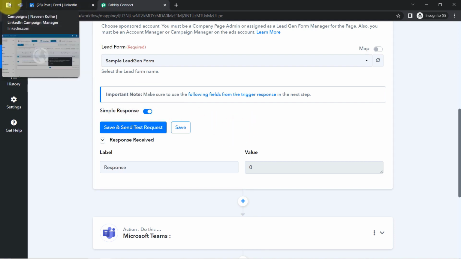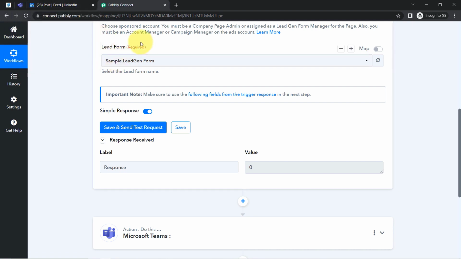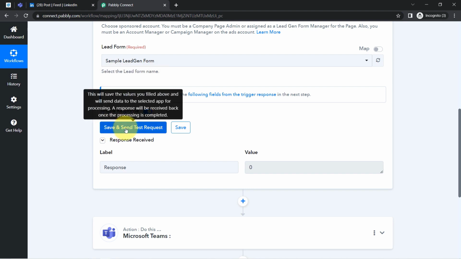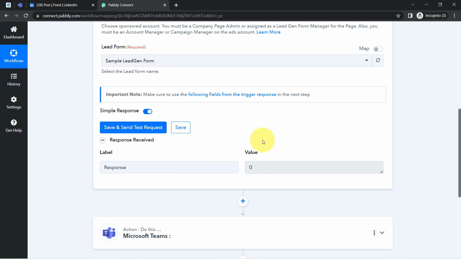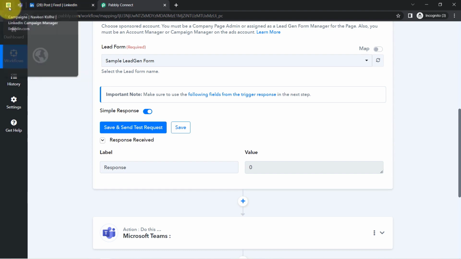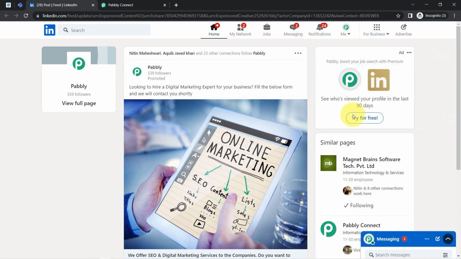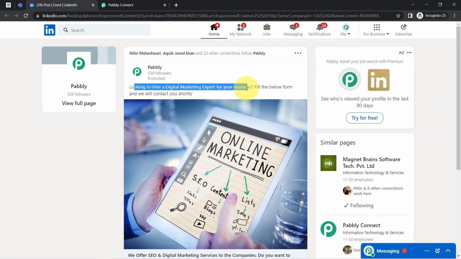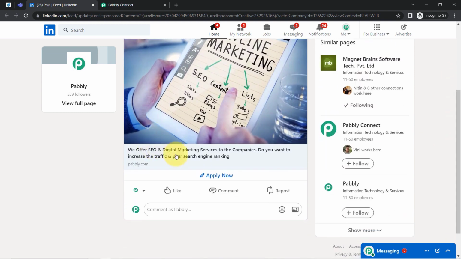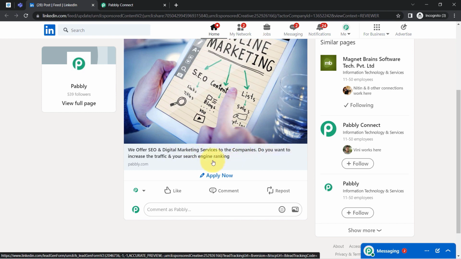Firstly I will have to submit my LinkedIn lead generation form, and after that I am going to click on this button, and then you will notice how the lead details will be captured via Pabbly Connect as a response. Okay, so this is my advertisement. Assume that the user has just landed on this ad, and this is about looking to hire a digital marketing expert for your business. Fill the form below and we will contact you shortly, and we offer SEO and digital marketing services to companies. Do you want to increase the traffic and your search engine ranking?